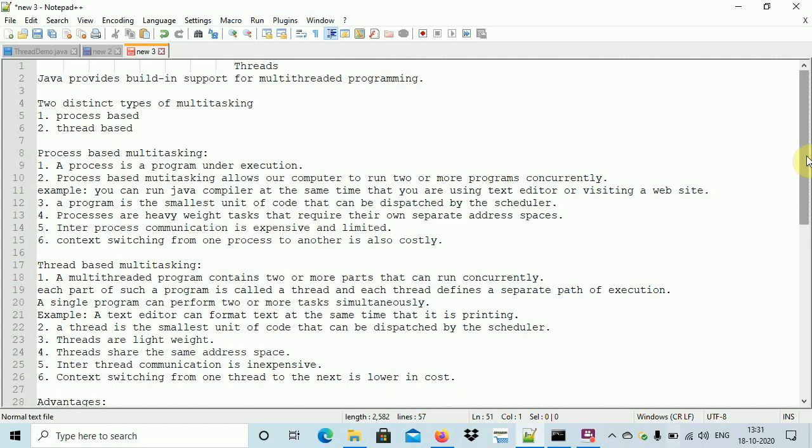Welcome back. Today we'll see what is multi-threaded programming. Java provides built-in support for multi-threaded programming. There are two kinds of multitasking. So we all are acquainted with multitasking because it is supported by virtually all modern operating systems. There are two kinds of multitasking: process-based multitasking and thread-based multitasking.